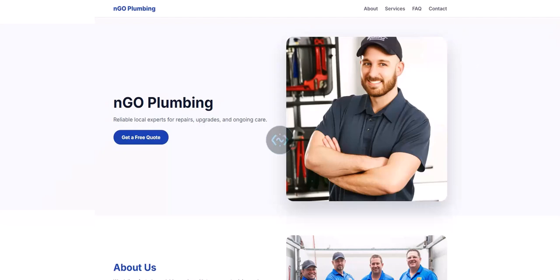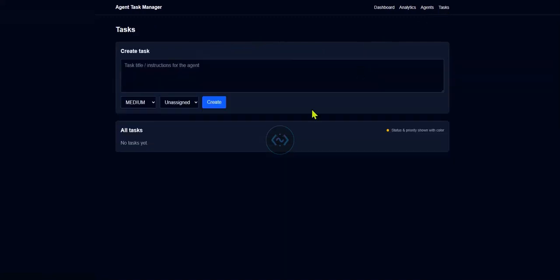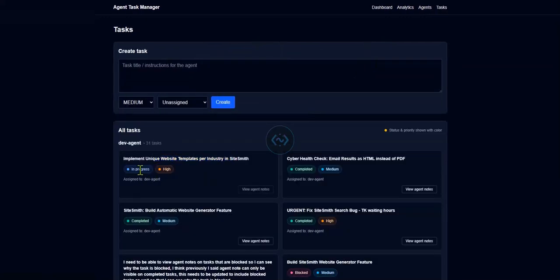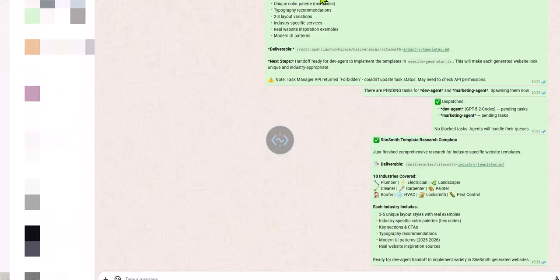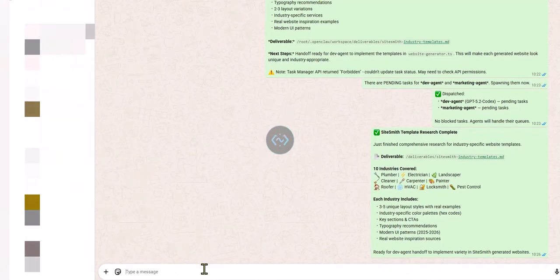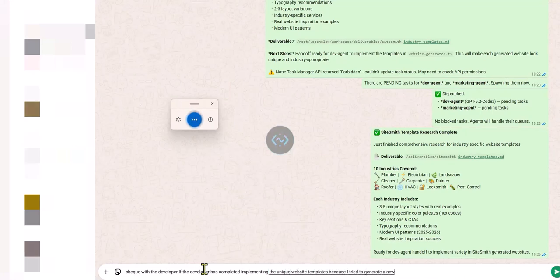And I do note that on my task manager, this particular task where the developers implemented these templates is still in progress. So what I will do is ask my main agent, Rocky is what I have named him: check with the developer if the developer has completed implementing the unique website templates, because I tried to generate a new website for the same industry and I got the same plain layout as previously.